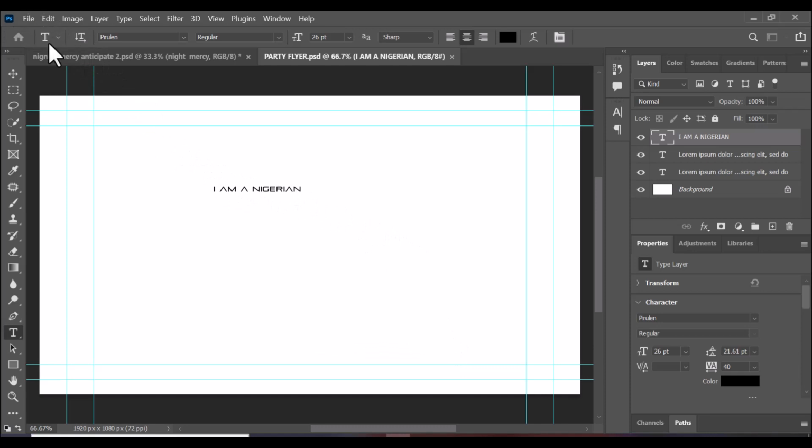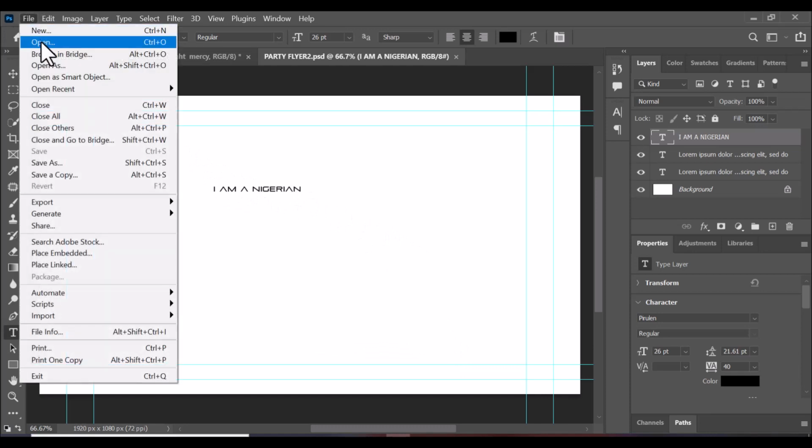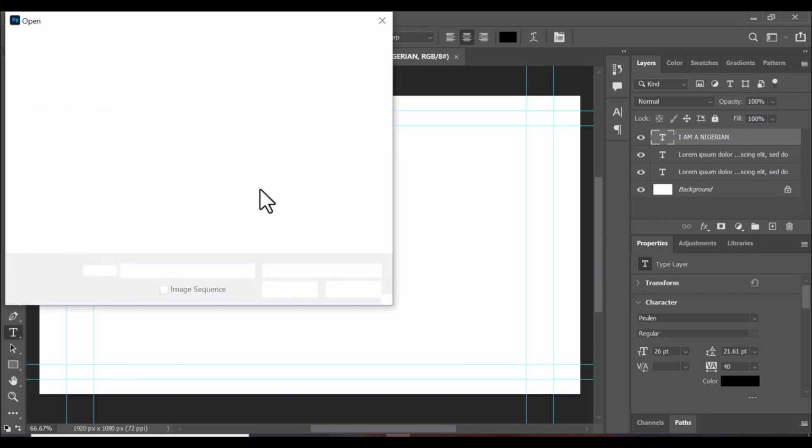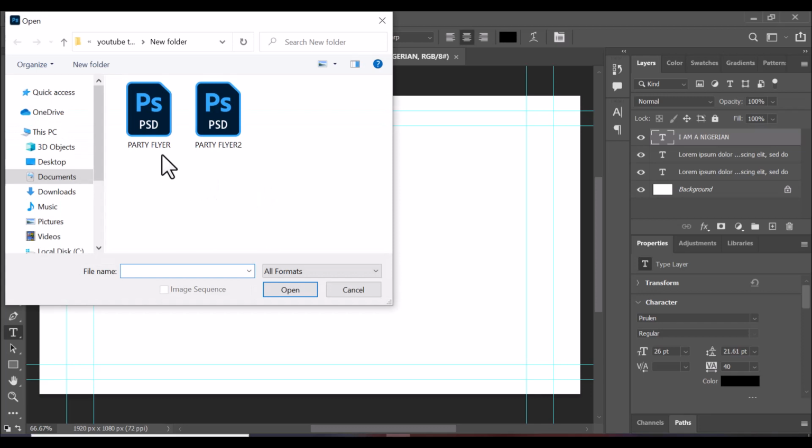Now if I should come to this Open, I see now we have flyer 2. That means I can click on this one or this one if I want to edit it and make it two different projects.